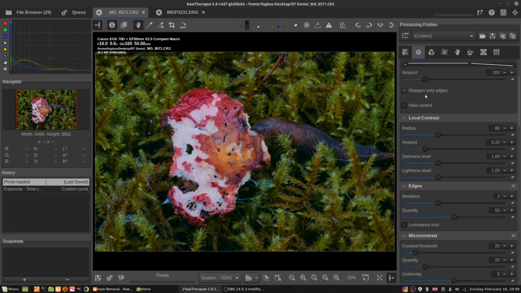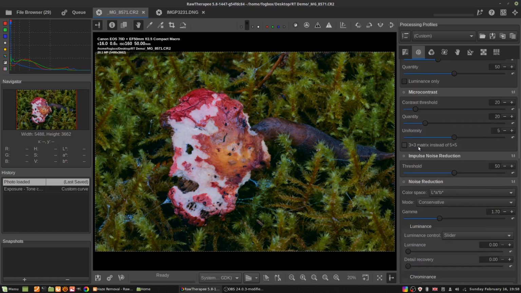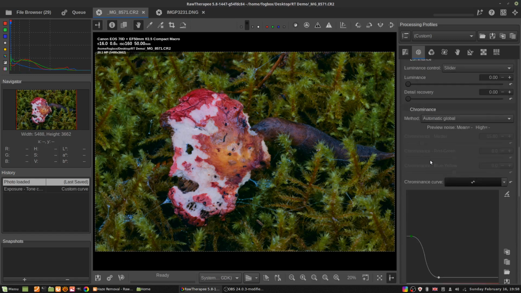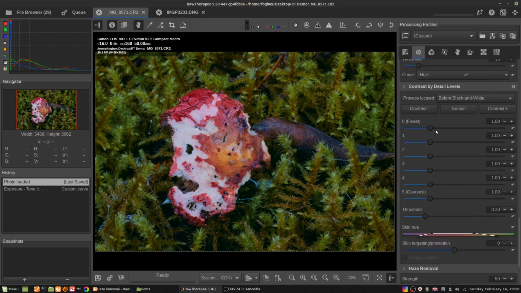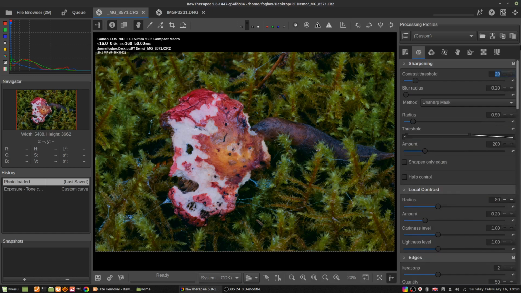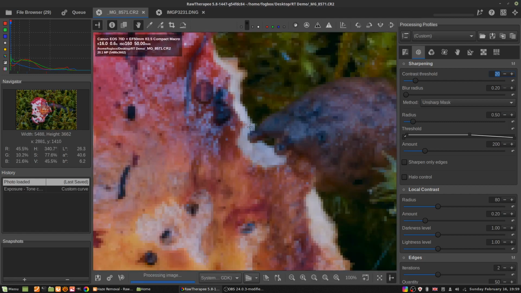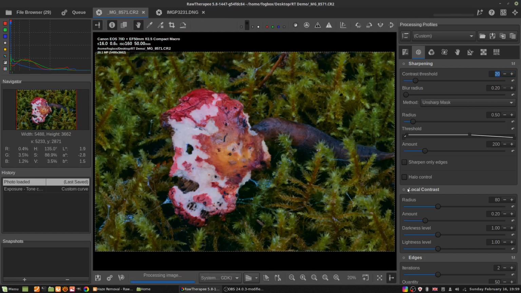So you've got sharpening here, you've got local contrast, edges, micro contrast, impulse noise reduction, defringe, contrast by detail levels, and haze removal. Oh, and also, since my last video, Raw Therapee 5.8 has come out, and I'm here in 5.8. I'm running a different version. They call it the local lab version, that has some local adjustments here. That is not the official version, but other than this tab, for all intents and purposes, it works like Raw Therapee 5.8. So that is what I'm using.